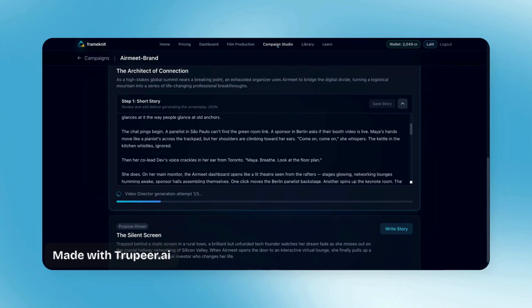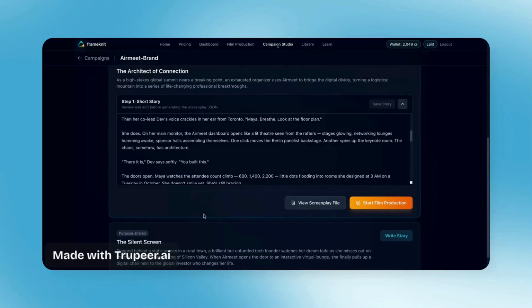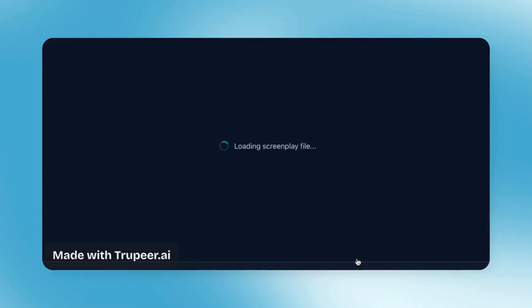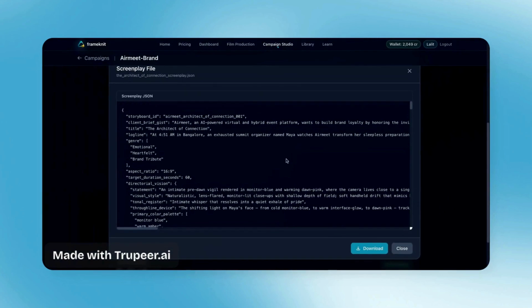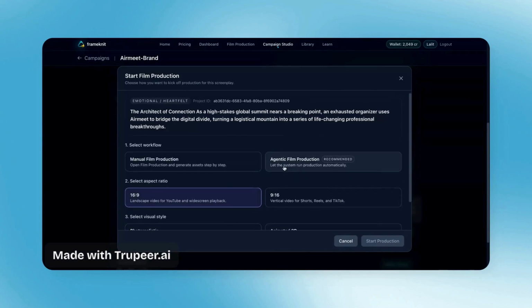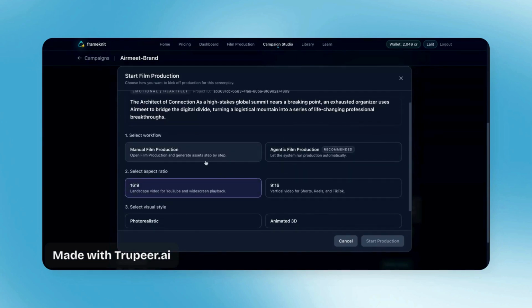Up to this point, there hasn't been much manual work involved. All you've had to do is answer a few questions that you should already know. The screenplay has now been generated, and if you want, you can also view the screenplay itself. To continue, click Start Film Production. Once you do, you'll be presented with a few simple choices. Let me explain how that works.